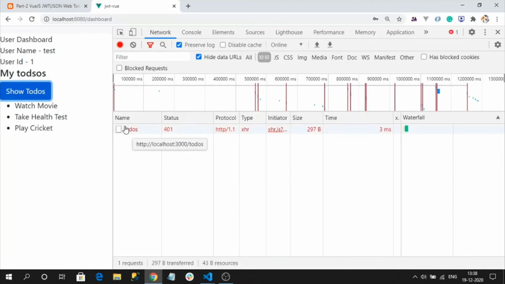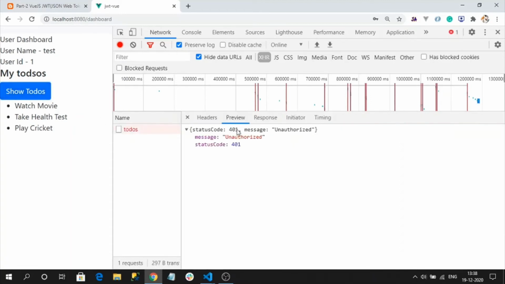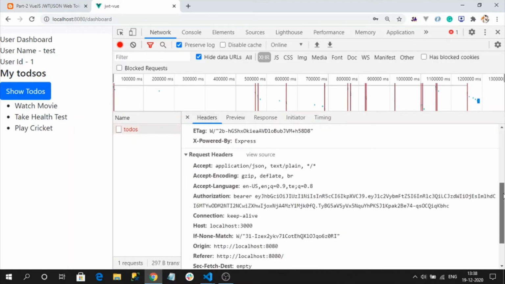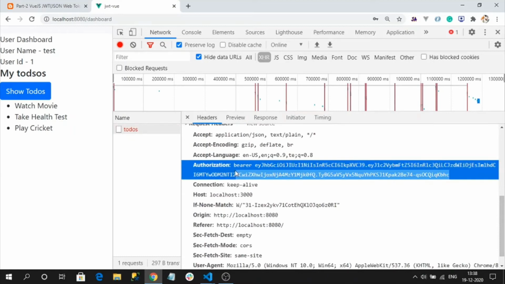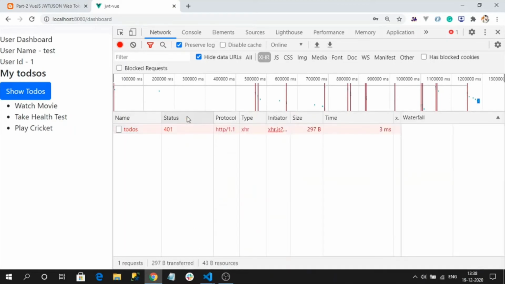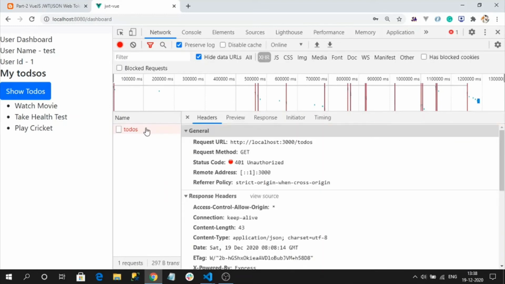See, now in my authentication I am receiving unauthorized because my token has been expired. Got it, right? My token has been expired. I'm sending authorization, but still I'm getting a 401 unauthorized response. That means our access token is expired. So what we have to do is refresh it. How can I do that? By calling the refresh token endpoint.